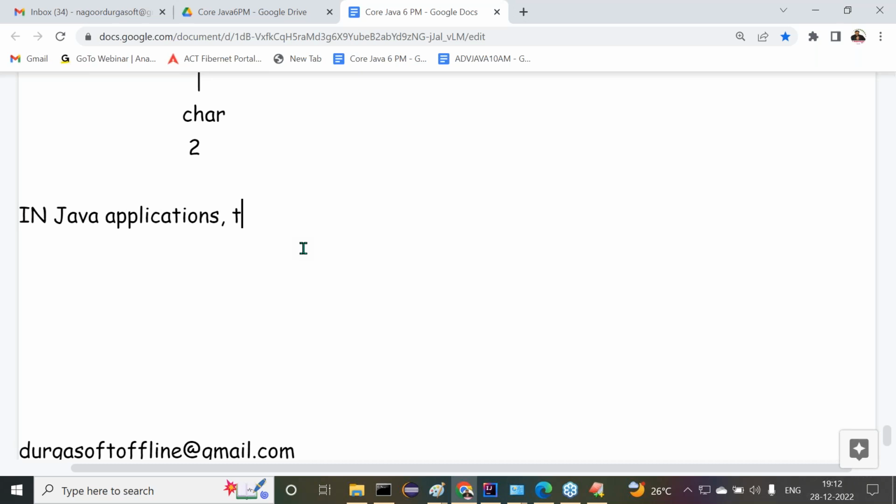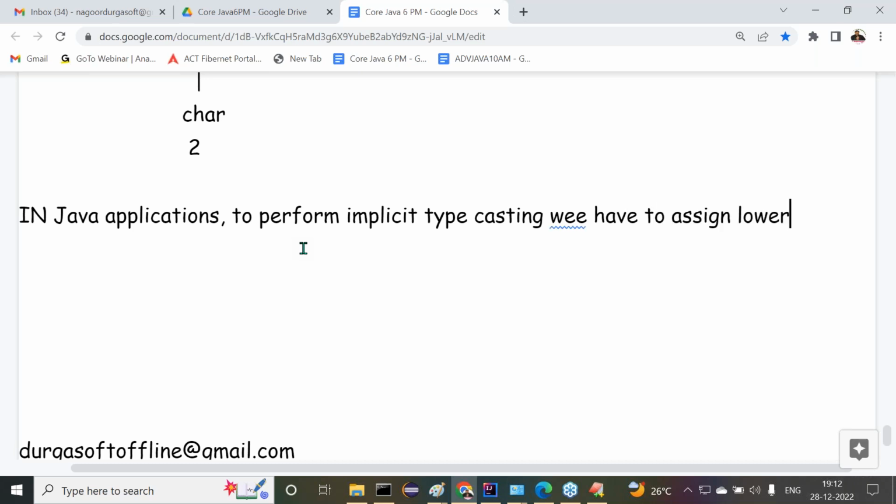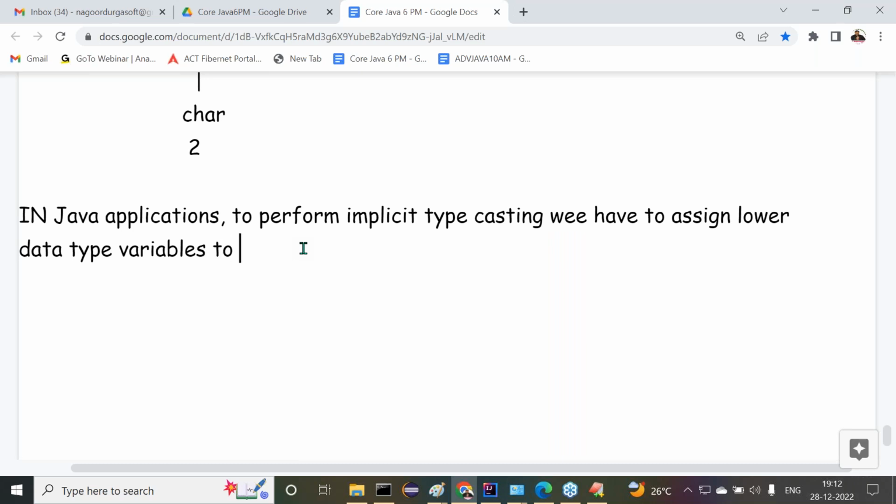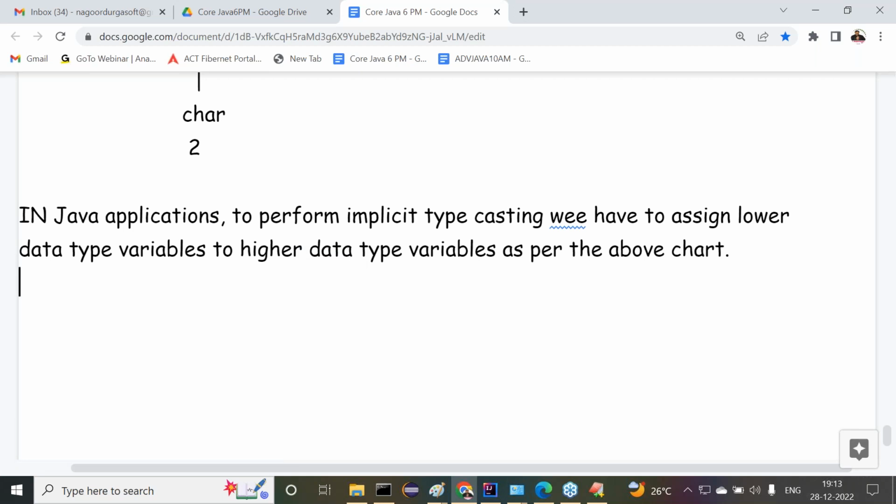In Java applications, to perform implicit typecasting, we have to assign lower data type variables to higher data type variables as per the above chart. Check it now. What is the point here we have to do? We have to simply assign a lower data type variable to a higher data type variable, where lower and higher data types must be determined as per the above chart.